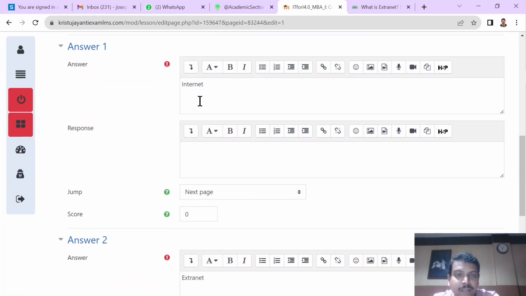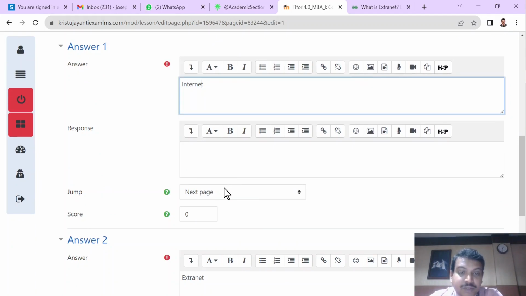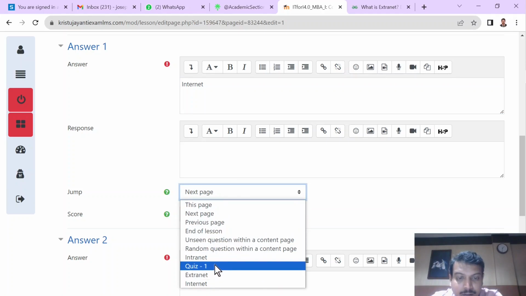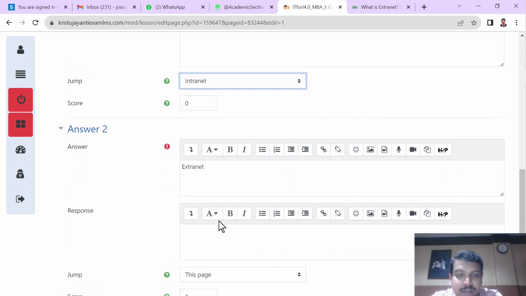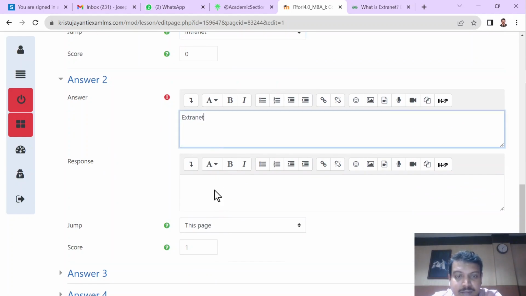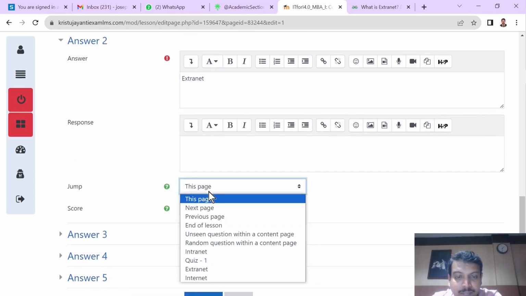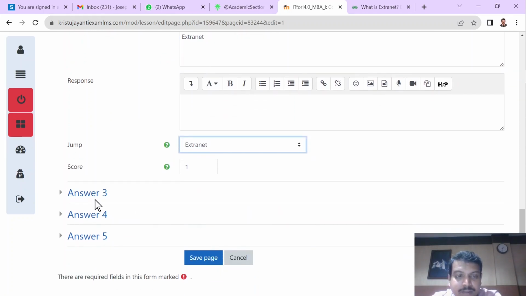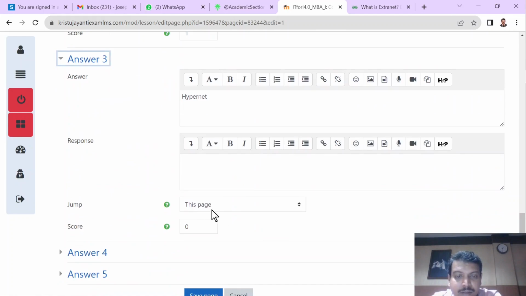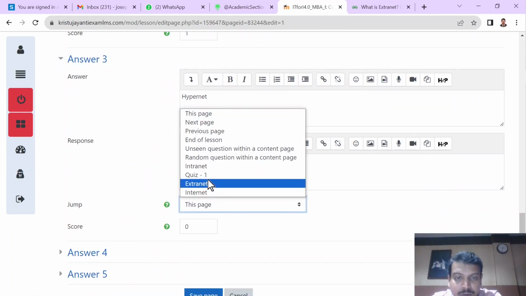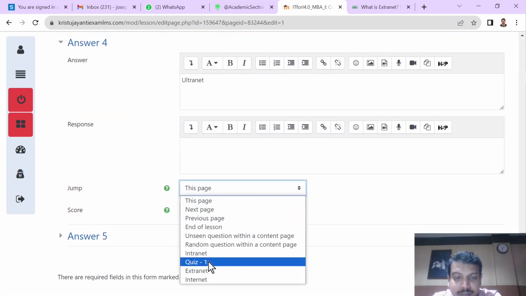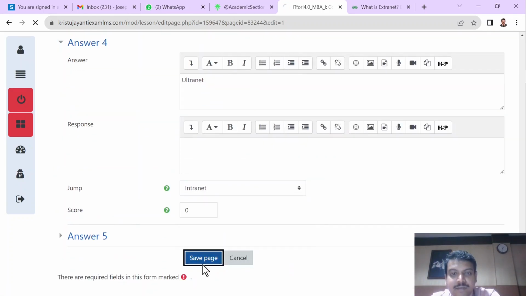So here the first answer is wrong. If the student is getting the wrong answer, where should he jump? He should go to the intranet page. When extranet is the right answer, after the right answer he should go to the next lesson, which is extranet, and in the same way for a wrong answer he should go back to intranet, the same content page, which is intranet. So I save here.